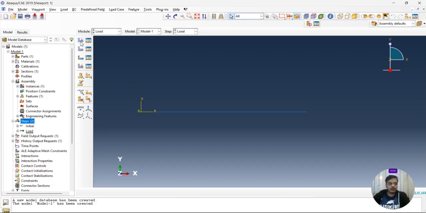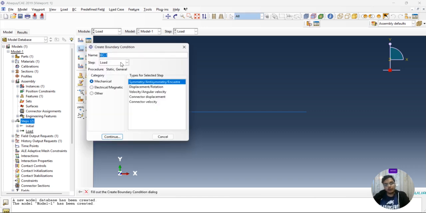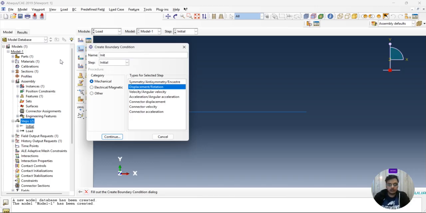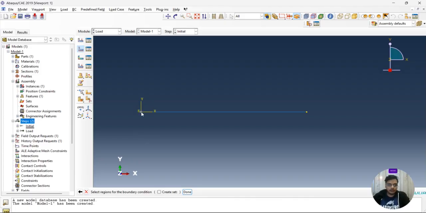As I told you, we have to give a load as well as a boundary condition. The initial boundary condition, as we all know, we have to give on the initial step, not on the load step. It's already defined, already done for us. We have to give the displacement as well as rotation here. So we can say this is an initial boundary condition for us, and we say continue, and we are going to give it here.